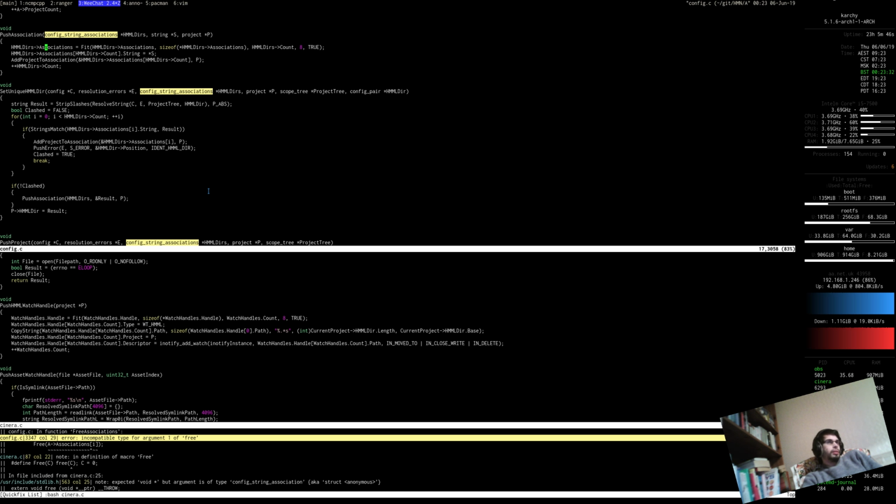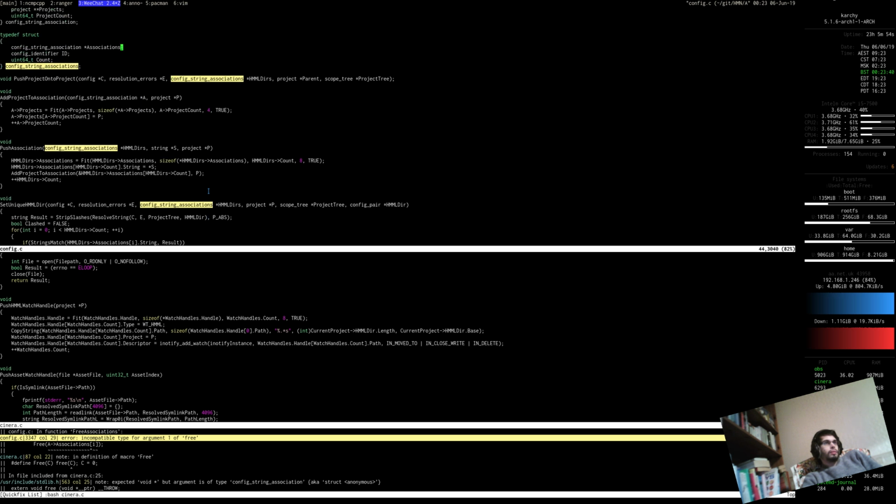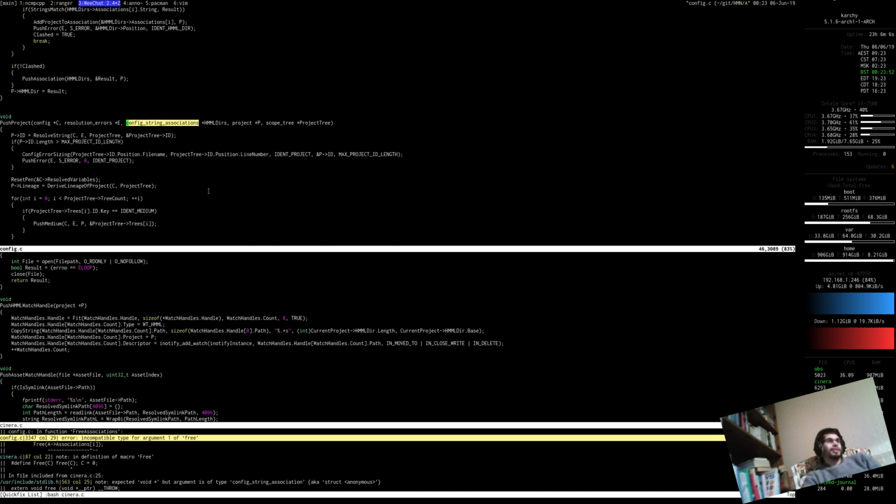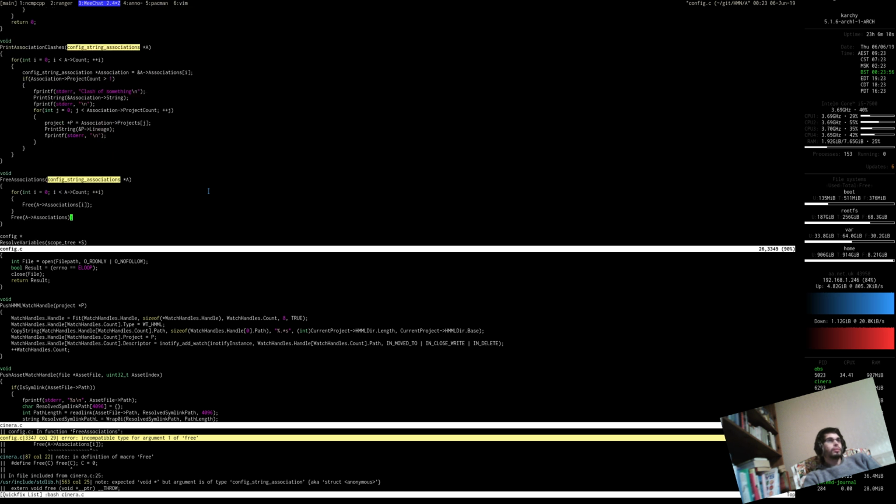So yeah, we have the HTML dirs associations. Oh yeah, we need to set the count as well. Oh yeah, free and reset count. That's what we actually want to be doing. Oh yeah, right. So it's the associations dot project. So what I'm actually wanting to be talking about there, isn't it? No, it's not. No, it's not at all.